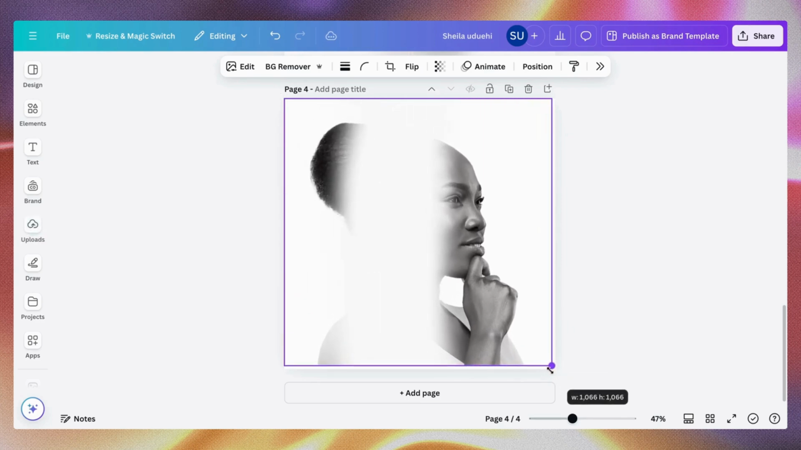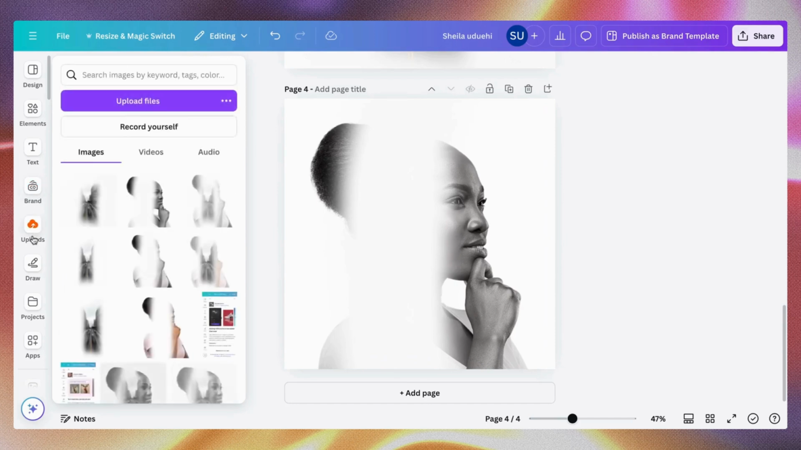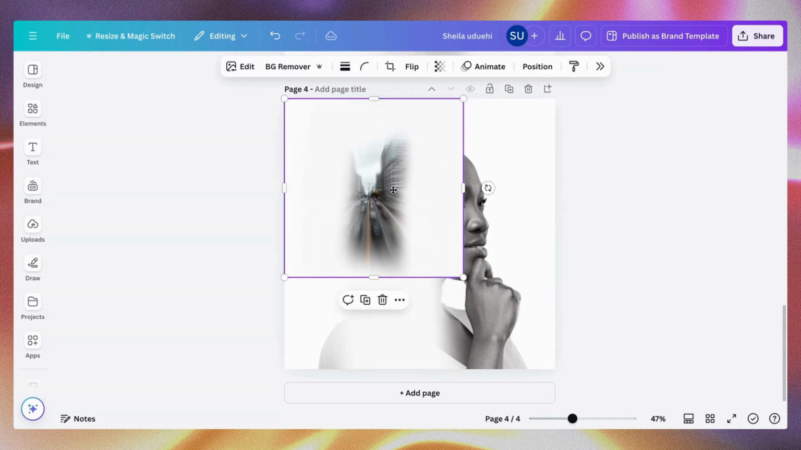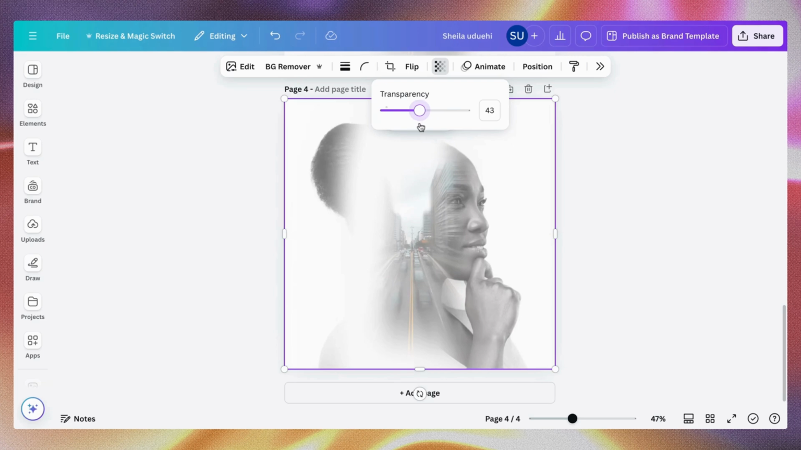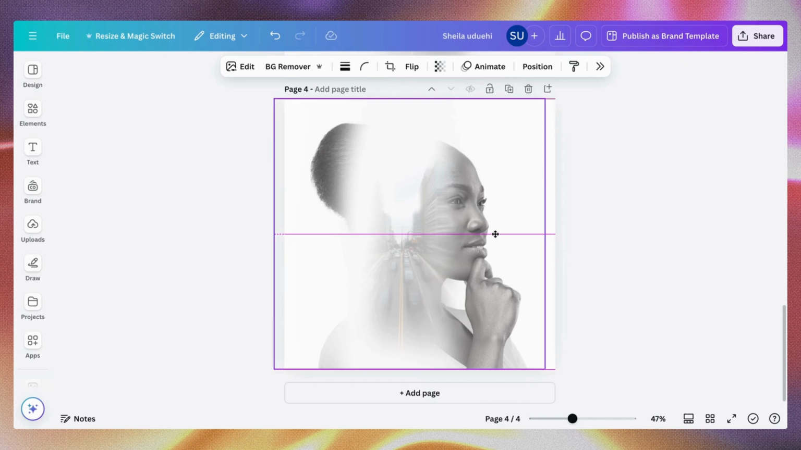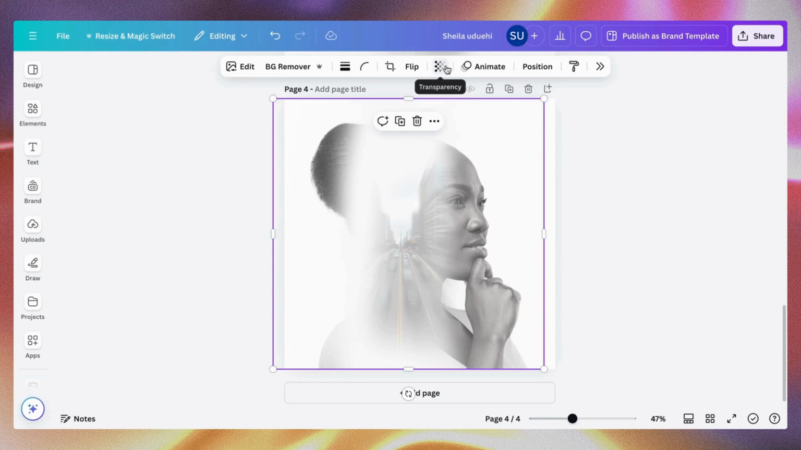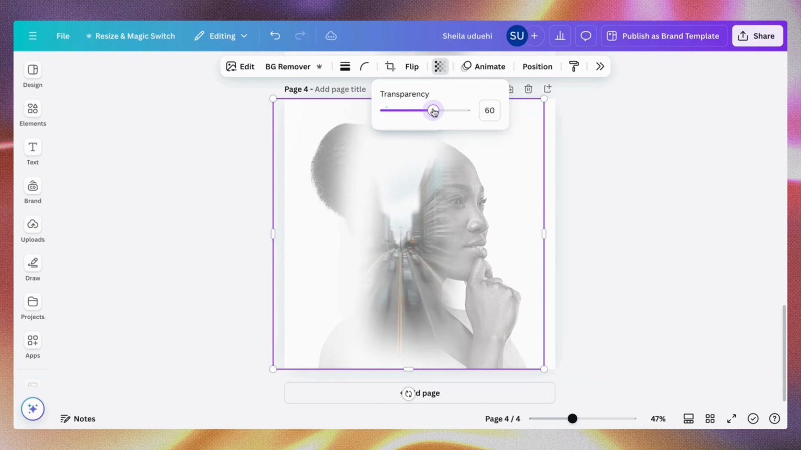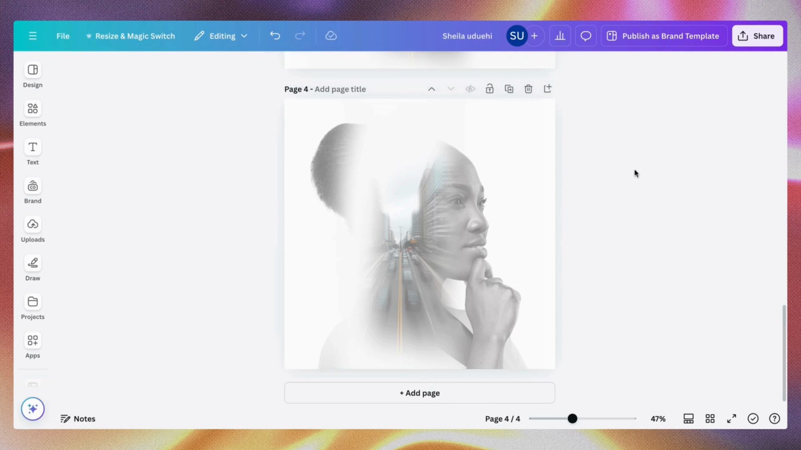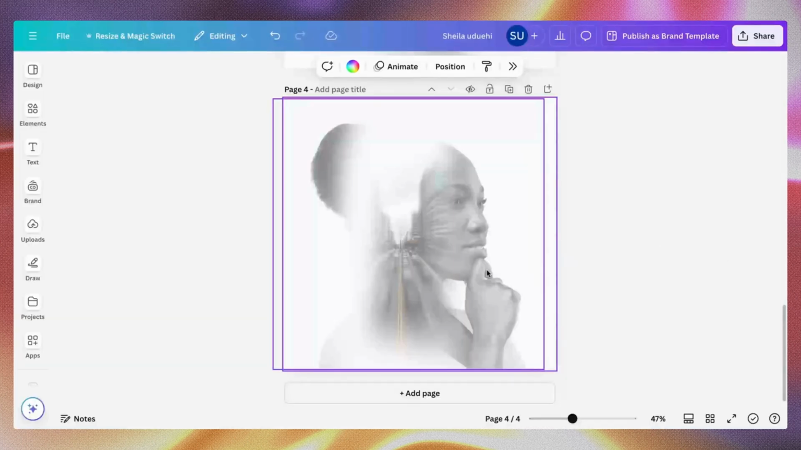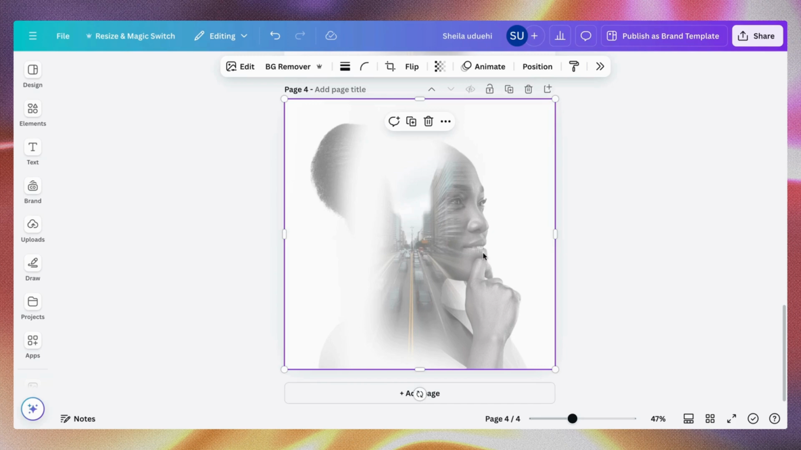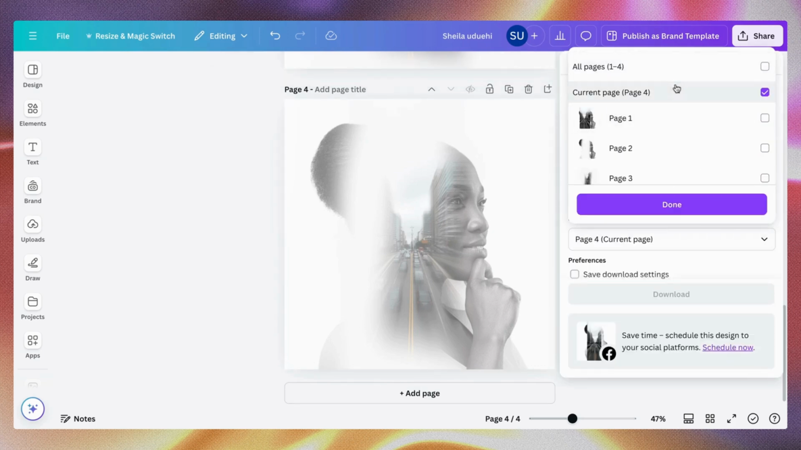Then I'll just make it fill the screen like this and then upload this image we just downloaded. Make it fill the screen too. And then go to transparency, reduce the transparency. You can see that it is already coming together nicely. So this works perfectly. You can see how it is now. So let's move this back. I think I want to move this forward a bit like this. Yes, this works perfectly.